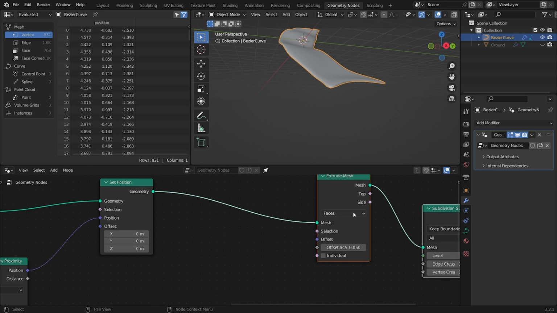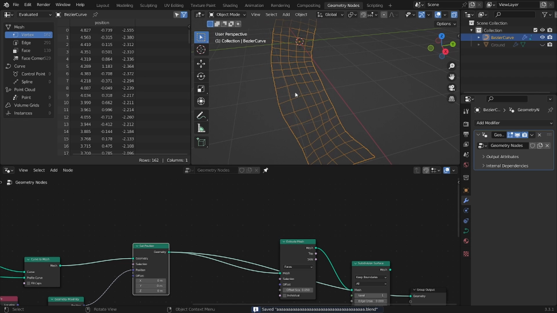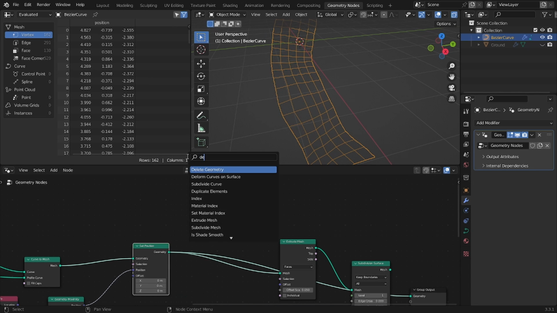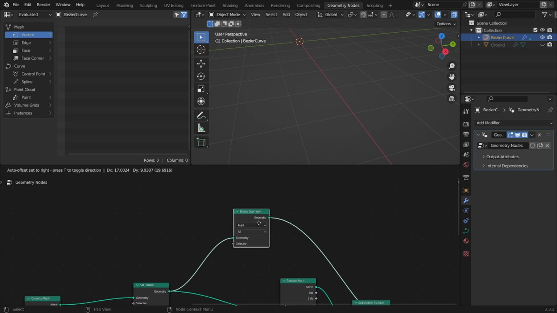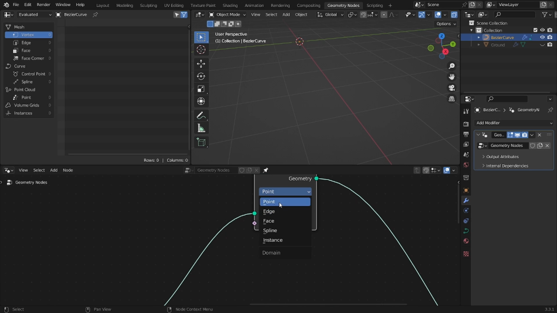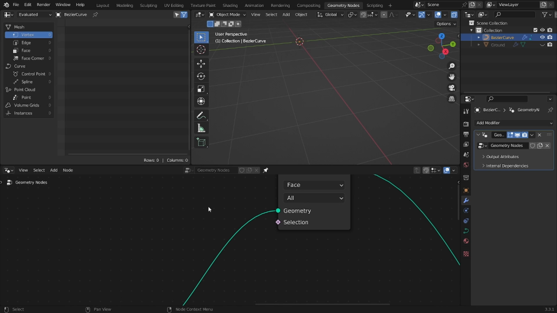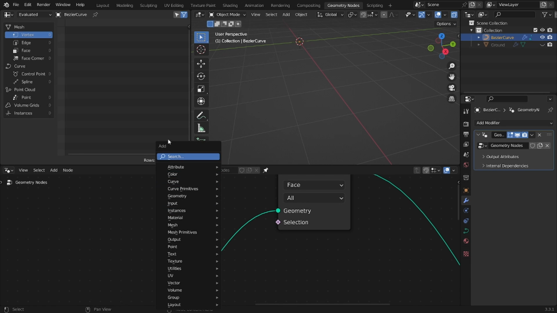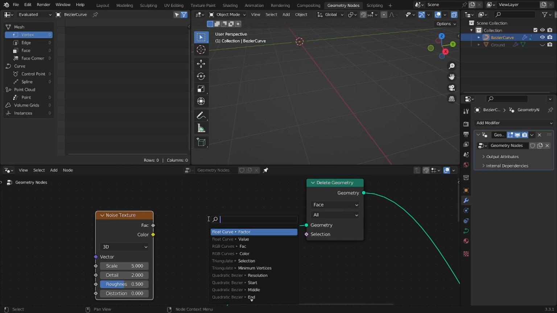Now let's make some rocks. So how do we do that? So I'm gonna use all these faces, and we're gonna delete some faces, and some faces we're gonna keep. So we can do that many ways. I'm gonna use a delete geometry and set to faces, and we have this selection over here. We can add in a random value and set it to boolean, or we can use a noise texture. So let's use that noise texture.